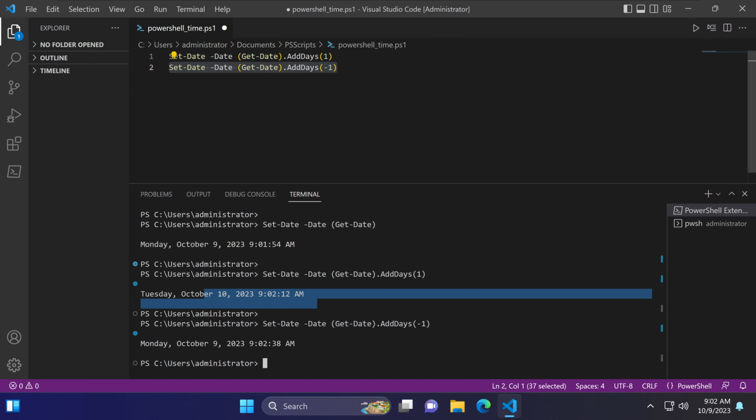So the Set-Date commandlet can be used to get the current date and then just add or remove. So instead of setting the date specified by you explicitly, you can set the date based on the current machine's date and just add or remove time or days. Can you do that with the time? Yeah, you can do it with the time as well.